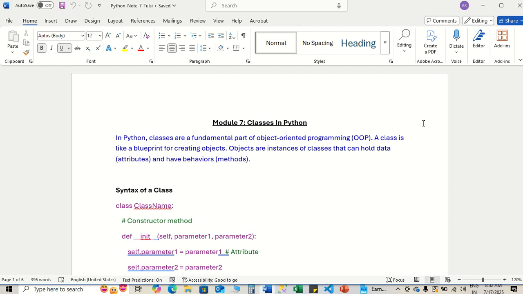So we are going to discuss module 7, that is classes in Python. In Python, classes are a fundamental part of object oriented programming. A class is like a blueprint for creating objects. Objects are instances of classes that can hold data and have behaviors.